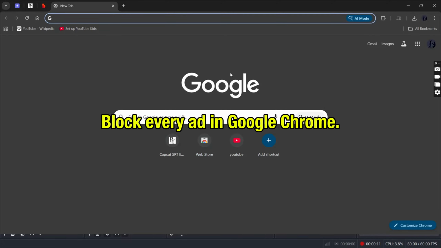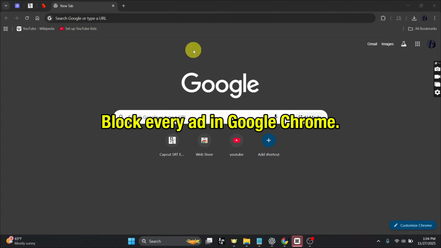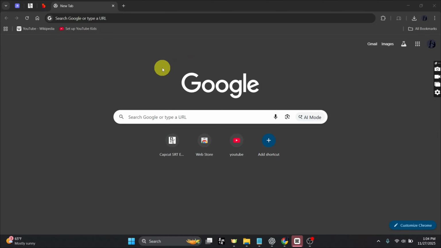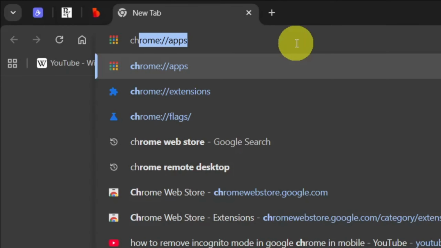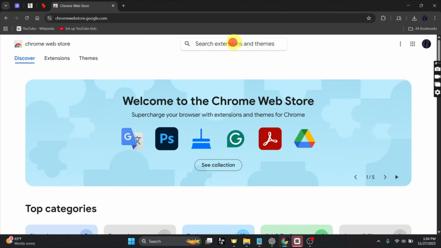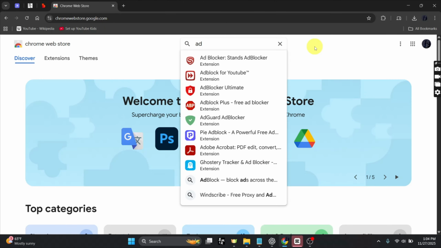In today's tutorial, we will learn how to block every ad in Google Chrome. First, open Google Chrome and go to Chrome Web Store. After entering, just search for ad blockers.